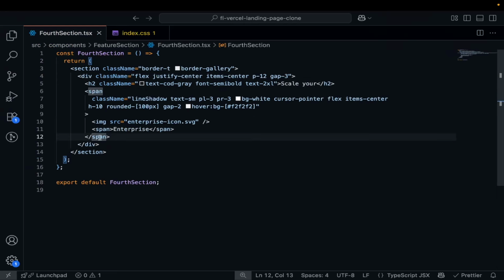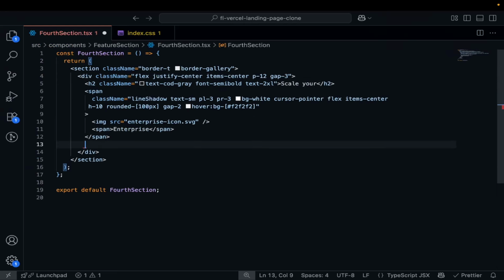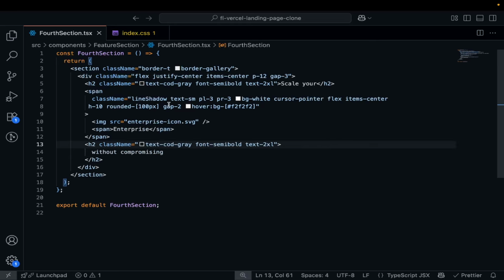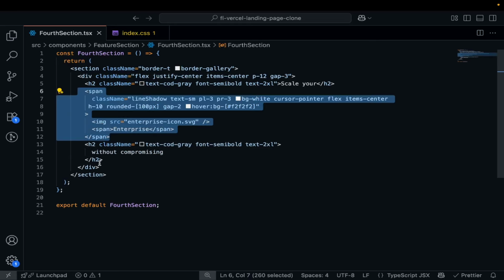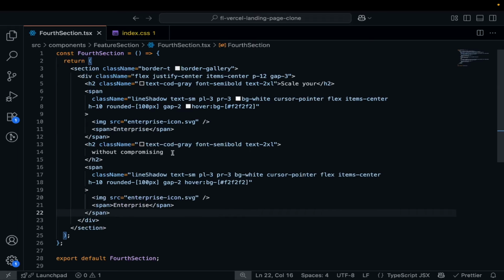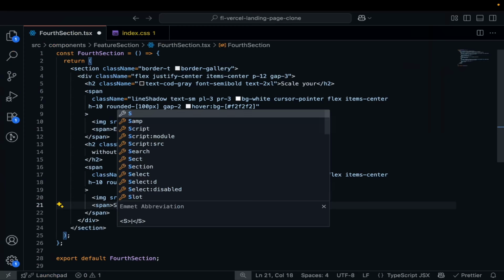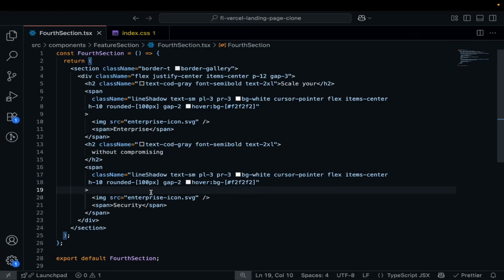After this span, I will take h2, paste this text, and class name will be same. So I will copy this. Let's paste it here. Let's copy this span as well because it is the same, only the content is different. So the content is security. So I will write security here. Let's change the logo, which will be the security icon.